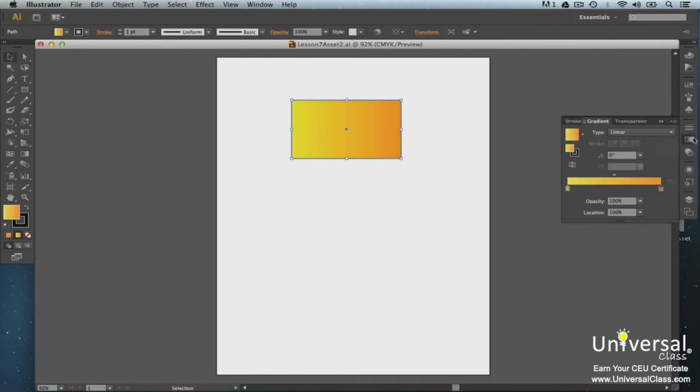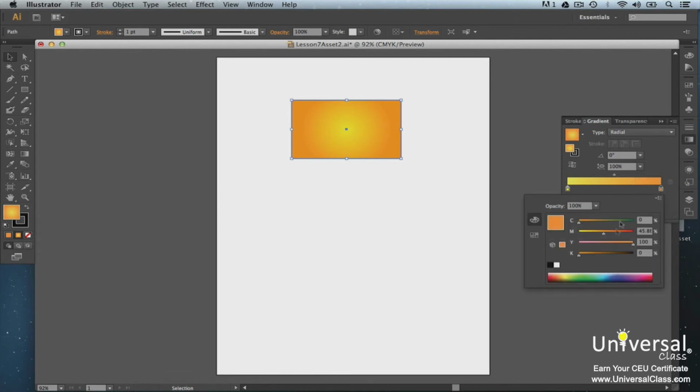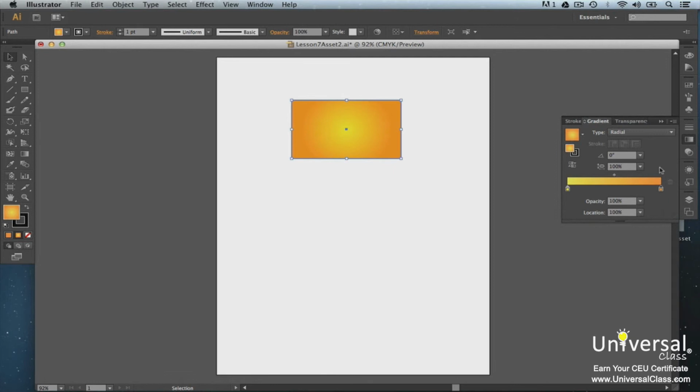Let's take a closer look at the Gradient panel. Here you can select whether you'd like a radial gradient or a linear one. Currently we have a linear gradient. Click on Radial to see what happens. As you can see, the gradient goes from yellow in the center to orange at the edges. You can select the color, angle, opacity, etc. Double-click on the yellow and orange color markers to change the color.